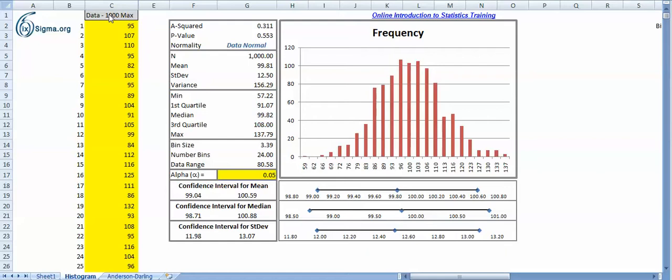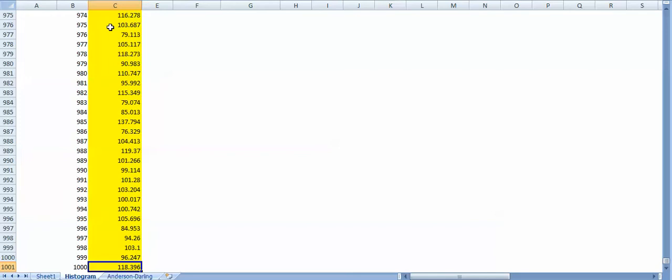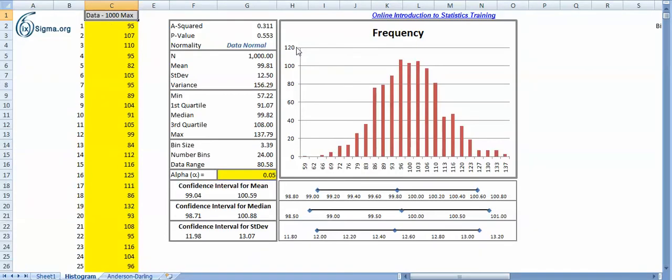As with all of our templates, anywhere you see a yellow cell is where user response is required or where you enter data. So in this case, we're going to lay the data in here. Notice that I've limited this particular template to 1,000 data points, and in fact I have 1,000 data points in here. Over to the right, we've got a graphic that shows the distribution of the data itself.